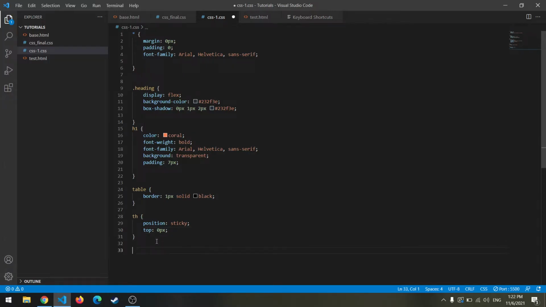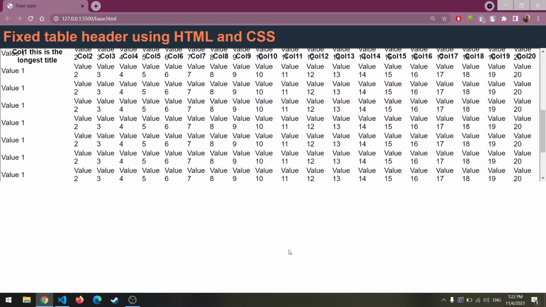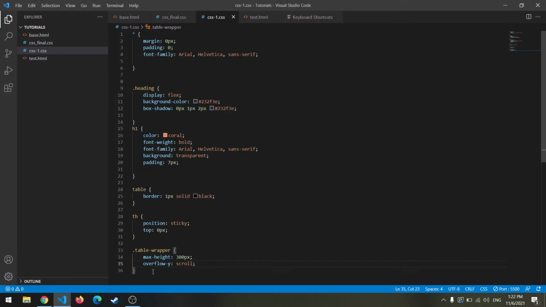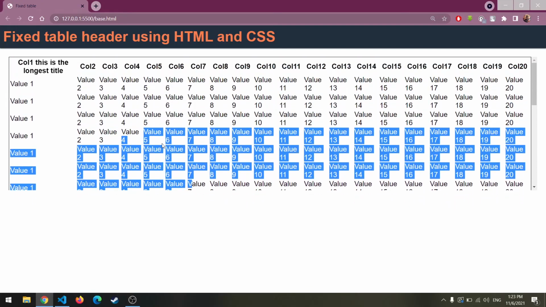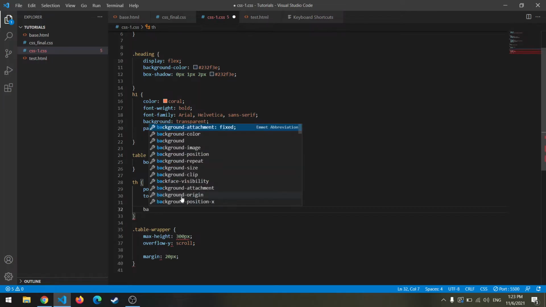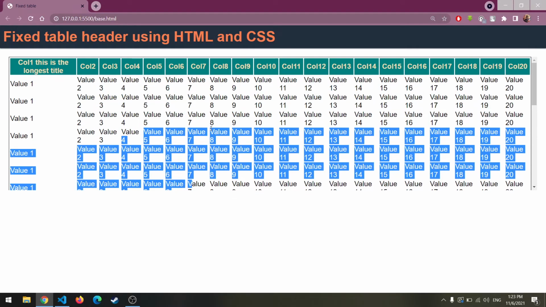Now, in order to limit the height of the table, we take the table wrapper and we can specify max height as, let's say, 300 pixel. Nothing happens. We also need to add an overflow y of scroll. Right, so now only our table content is scrollable while the rest of the page is separate. And then we can add some margin to this wrapper. Now we have some resemblance of what we want to achieve.